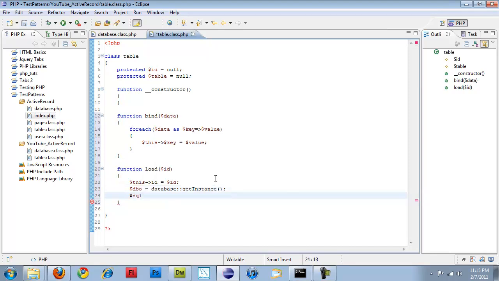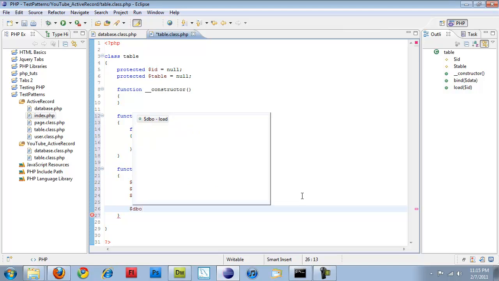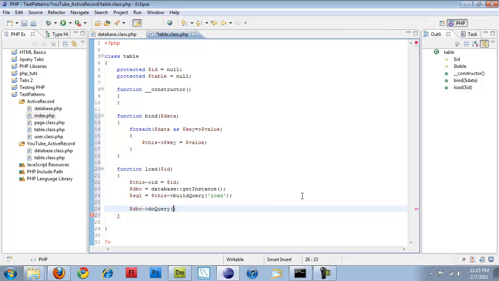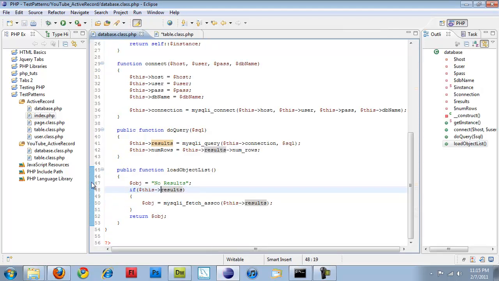And $sql equals this->buildQuery, and we're going to be loading something. So we're just passing in a string value of what we want to do. We're going to be creating the build query in a second. And then next we want to do $dbo->doQuery, and we'll do $sql. If you remember correctly, over here we have our doQuery, which is just going to be running our query statement and returning the results.